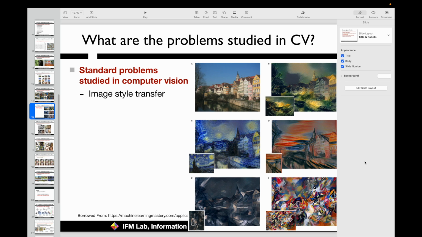Okay, so besides the standard problems we mentioned in the previous lecture, we can also have some other interesting, newer problems in computer vision as well. On this page, we show you an example of image style transfer. If you still remember, when we talked about the auto-encoder model, we also provided some basic knowledge about how to transfer an image from one style to another, right?